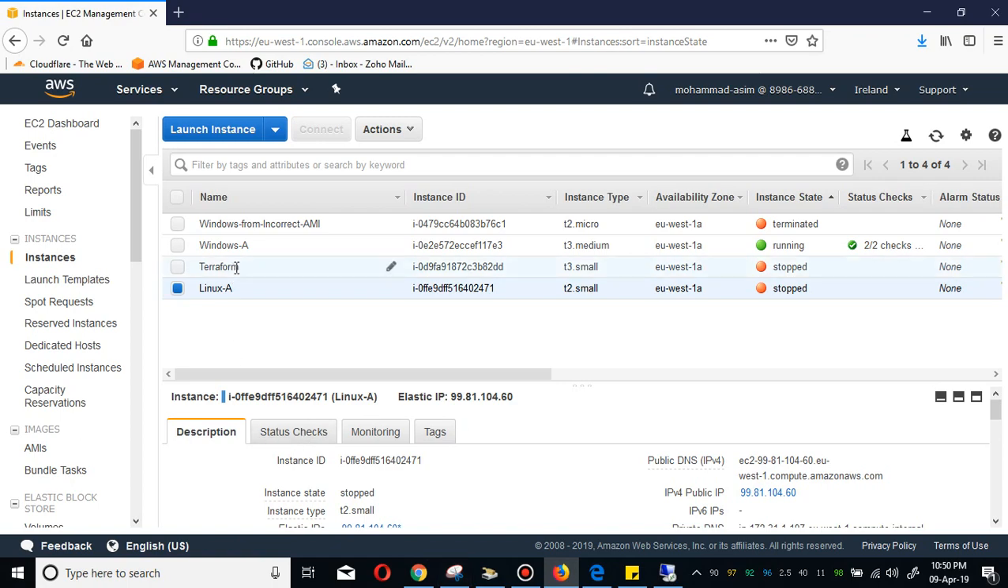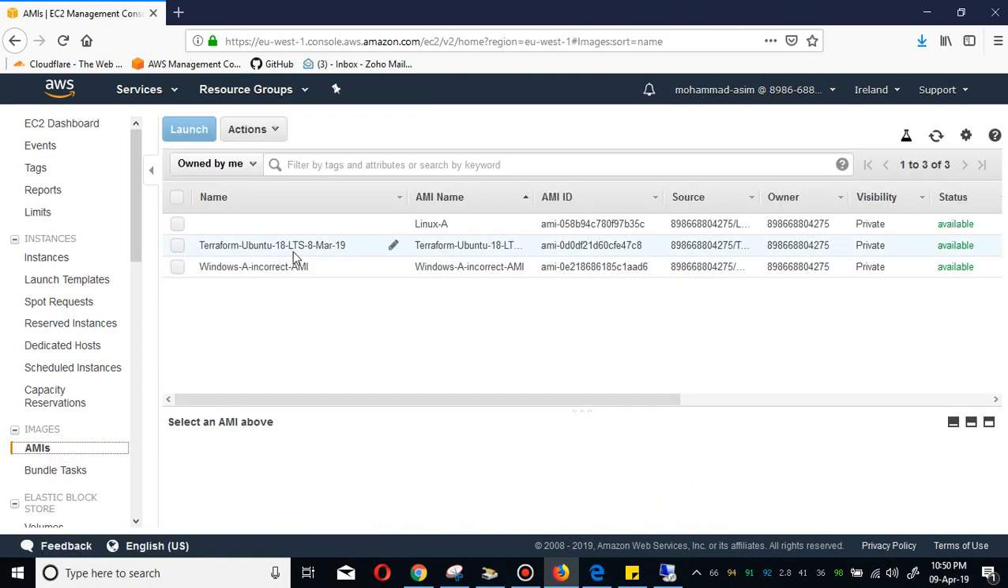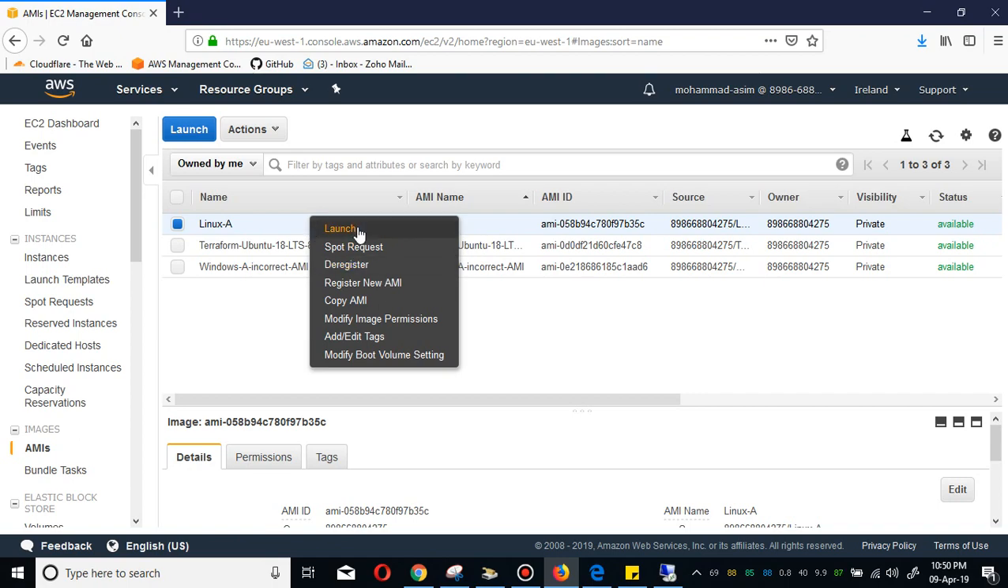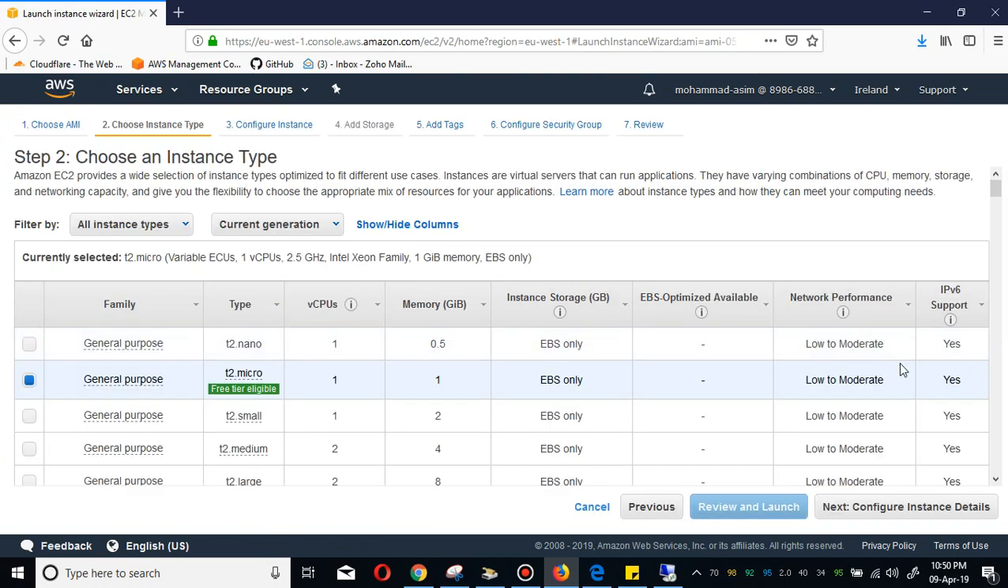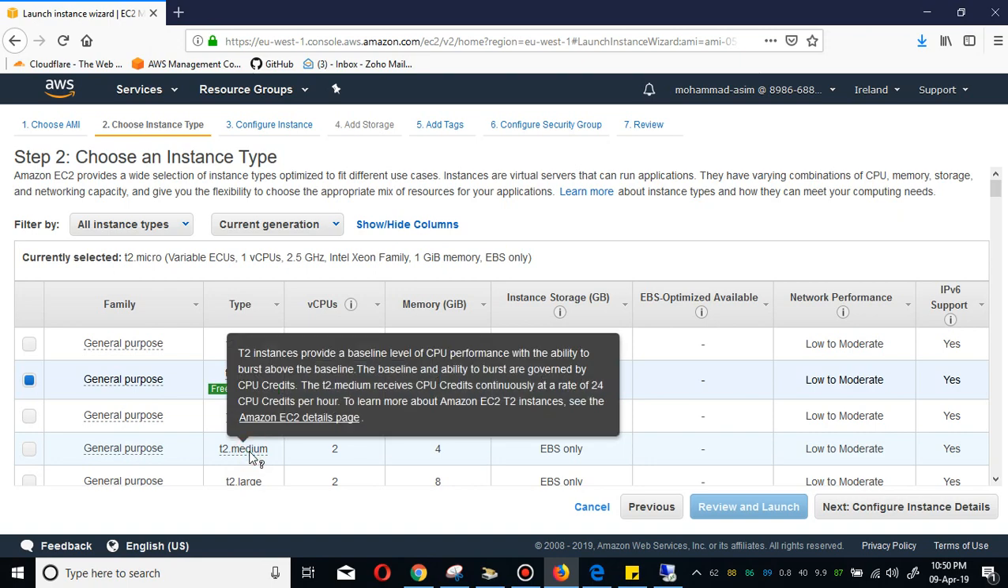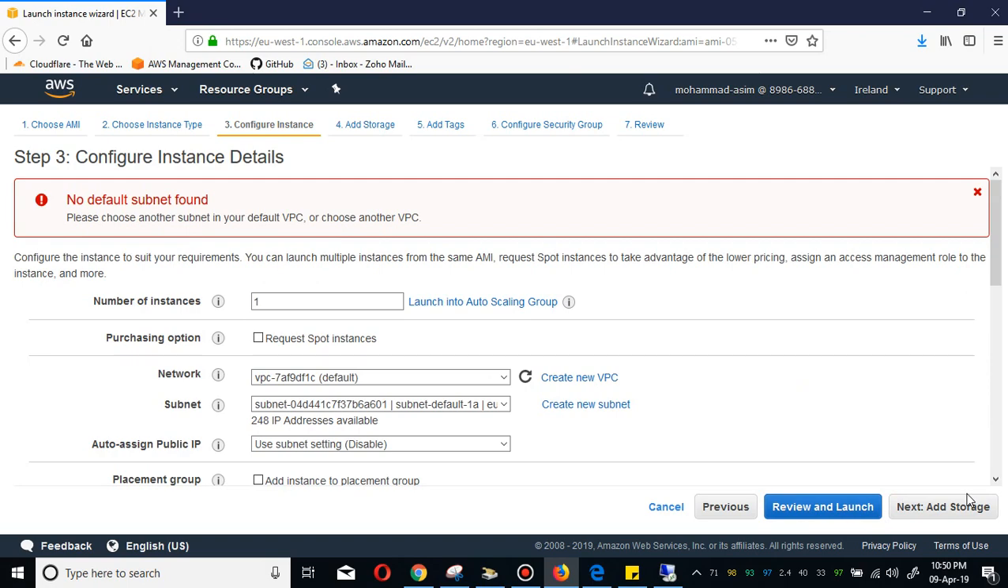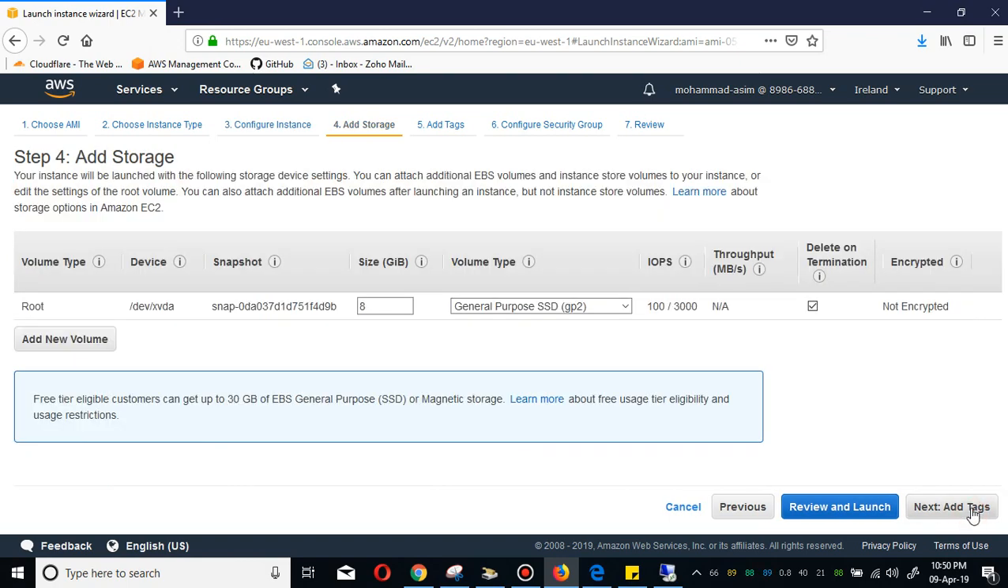Now let's jump back to our Linux AMI. I'm going to call this Linux A. Now I'm going to launch an EC2 instance, let's say T2 medium, and I'm going to attach the Keypair B with this one. Okay, enable dynamic public IP.